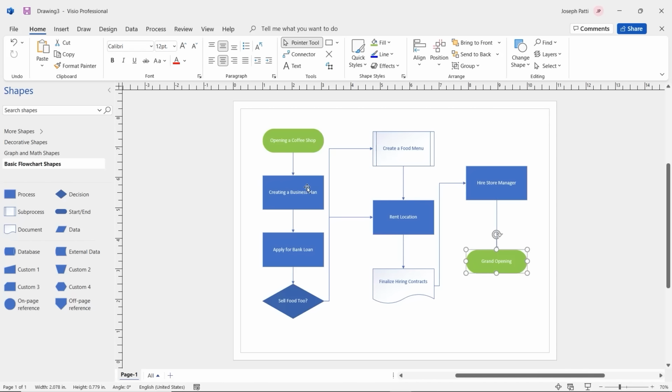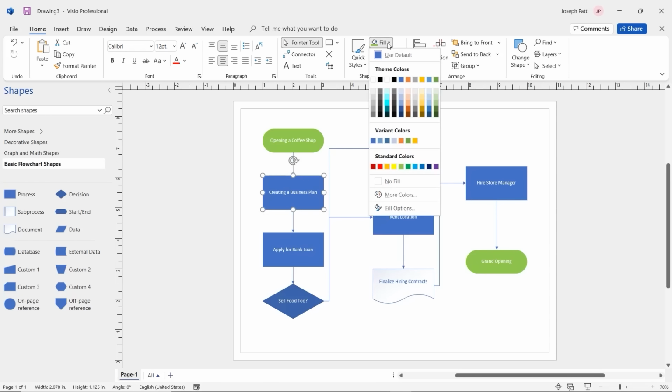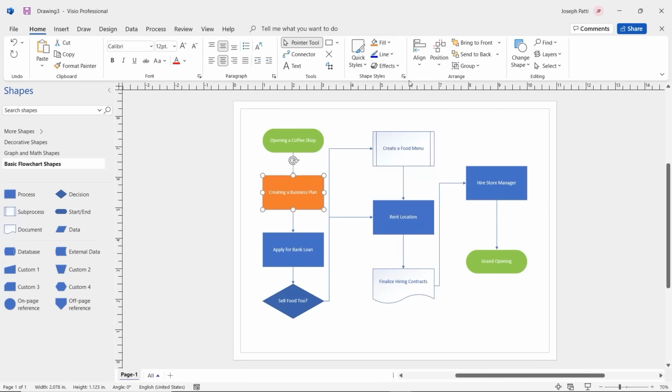Now for all of my processes, I'm going to make those, let's do a nice orange color. So I'll just fill, I'll use orange, and I don't want a line effect. And now once again, I'm just going to use my Format Painter. And if you double click on Format Painter, it stays on, so I can just keep going now to quickly get this done. And then when you're done with Format Painter, you could just click again to take it off.